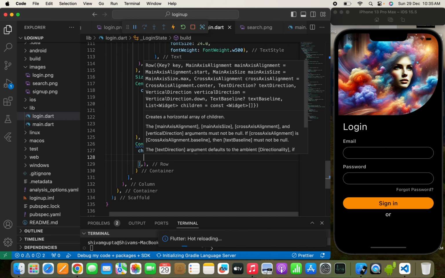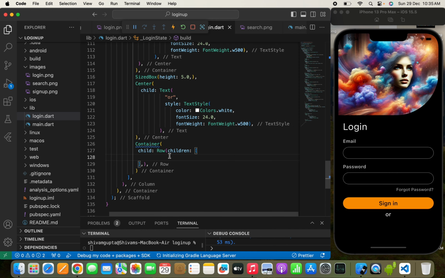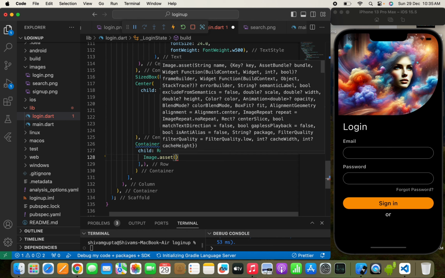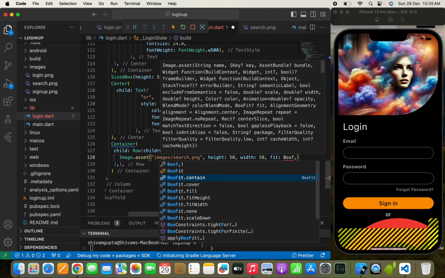Now here in the row widget I'm going to show this logo of Google, but here I'm going to change the color of this logo. So I'll show how you can change the color of the image by using Flutter. So here I need to write image.asset and we'll write images and we'll write search dot png. Now here you can see the image, but let's decrease the image size up to height 50, width 50, and a fit box fit dot cover, something like this.